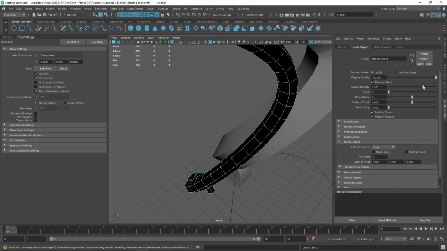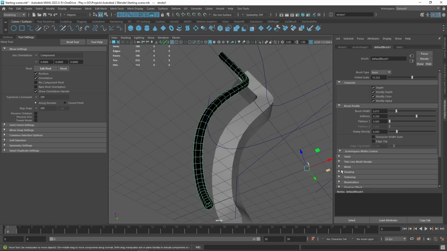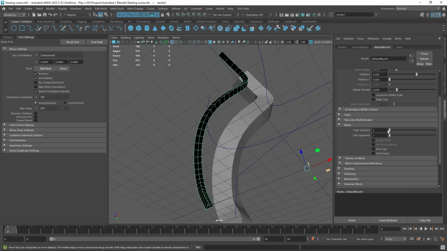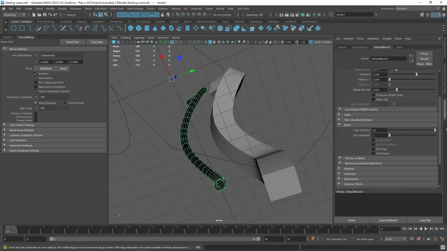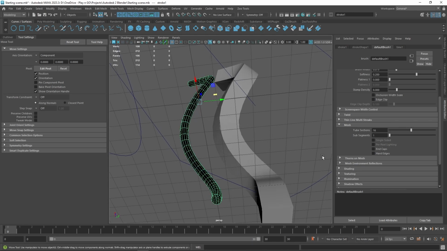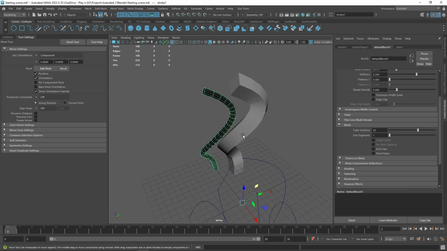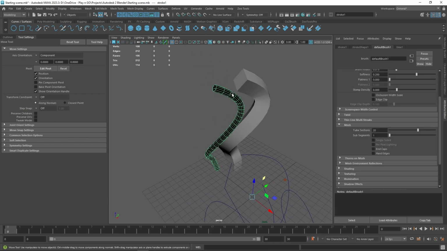If you want to add more loops, you modify the sample density. And if you want to add more segments, you go here to mesh and say tube section. Now you can see this is the minimum of 3. And for some reason it doesn't go past 12. Even if I write more here, I don't know why, but that's just the way it works. Now this is also dynamic, and you can still modify the curve.